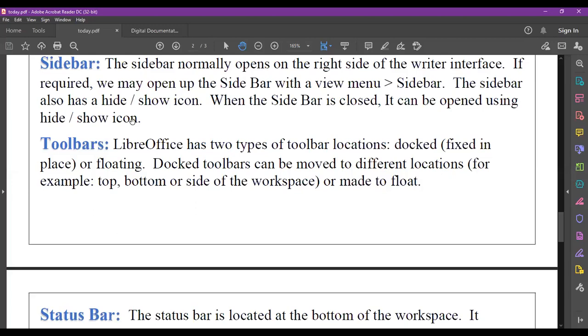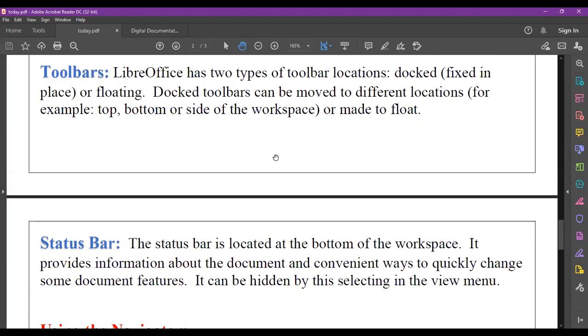For example, the top, bottom, or side of the workspace, or made to float. So what does it mean? It means that the tools that we can navigate at the top, bottom, or side are known as toolbars, the floating toolbars. Just like the scrolling bars, scrolling up and scrolling down, all these things are toolbars.